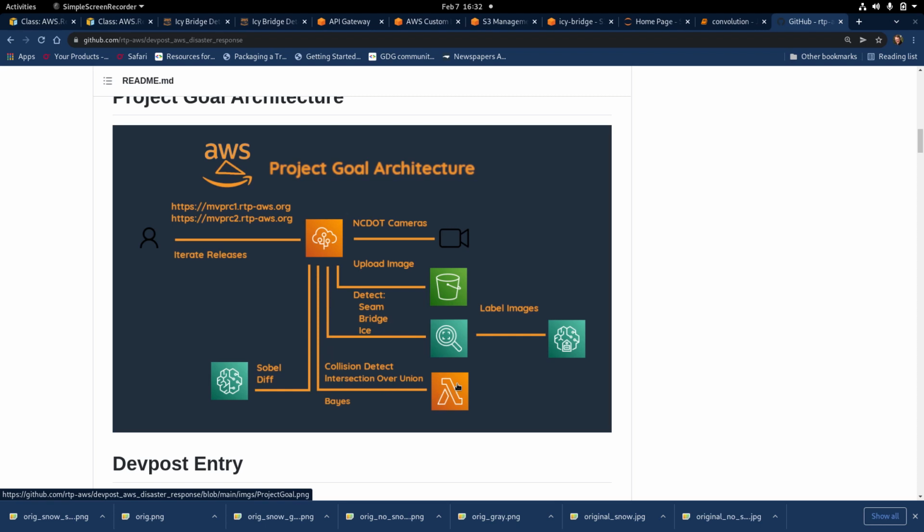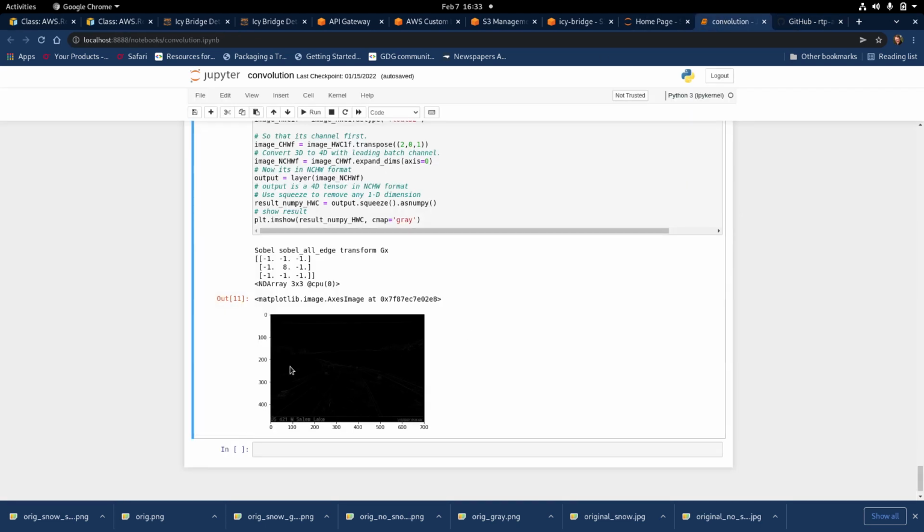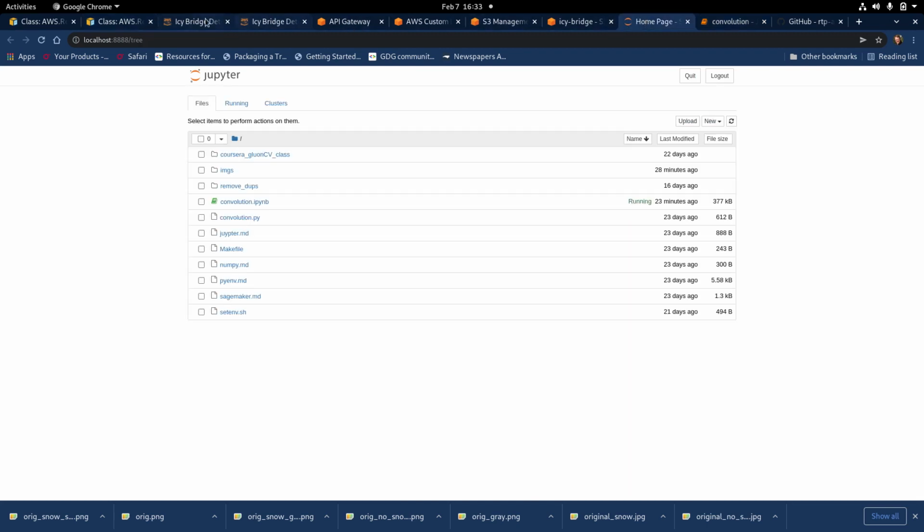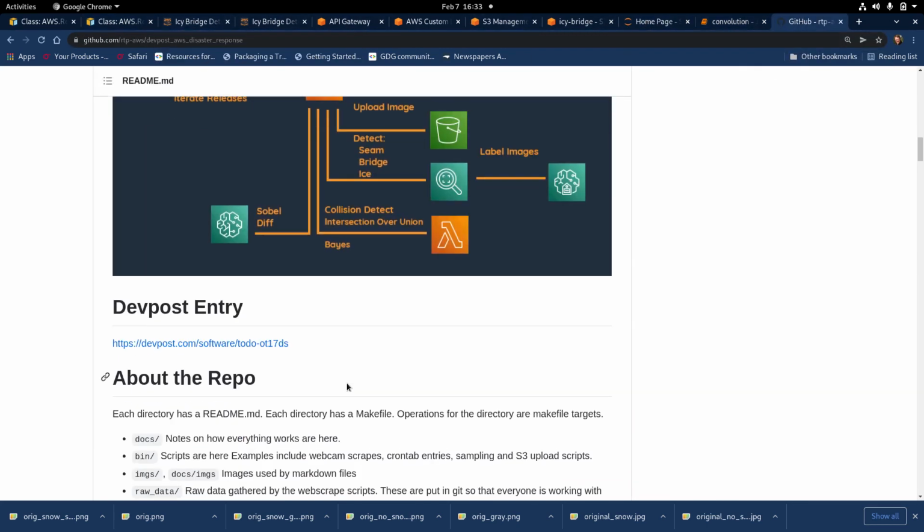I was going to have a Lambda function so that you could do collision detection and then intersection over union, and later do some Bayes with it, because I wasn't sure if I built the model with the Sobel diff, I could do it and send it to Rekognition. I wasn't sure. I did do some experiments with SageMaker, and I did do a Sobel diff. It's here, and that's how this image right here was built.